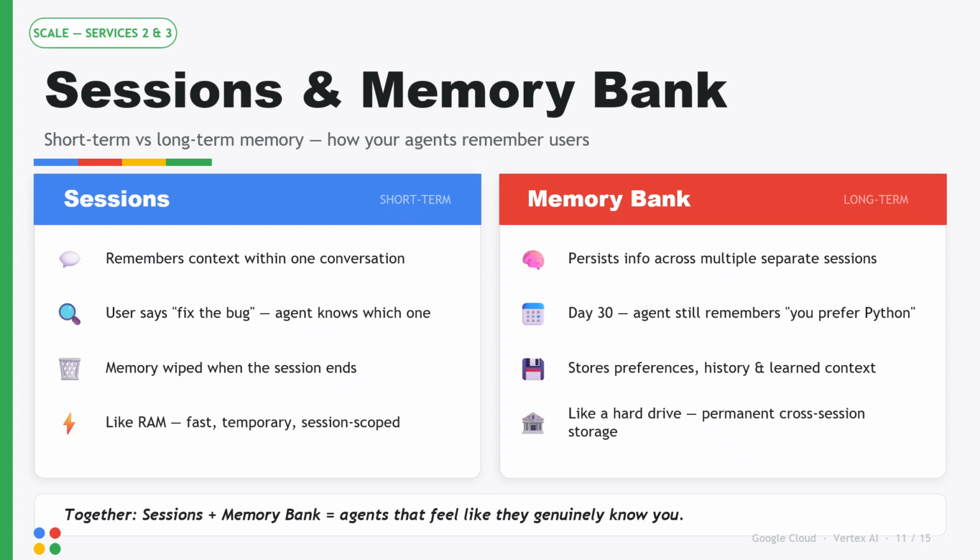that memory is wiped. Memory Bank is long-term memory. It stores information that persists across multiple sessions. So if a user told your support agent their preferred language 2 weeks ago, the agent still knows it today.